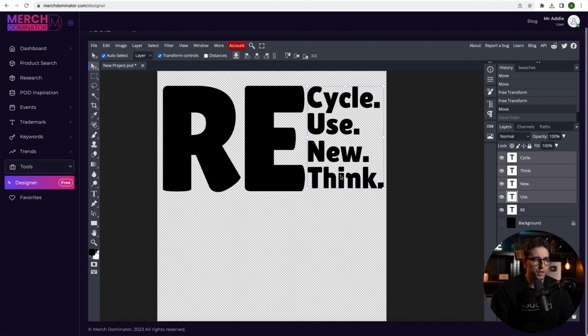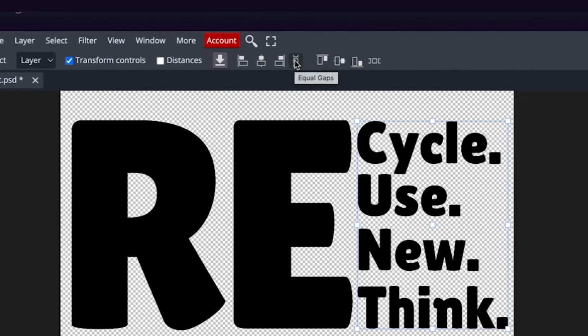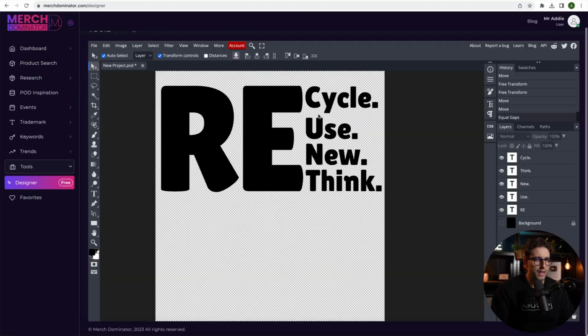And one thing we could do is we could have equal gaps. We could use this option right here. I'm just showing you guys different ways so you can see what works best for you. I'm going to select all these four words and then click on equal gaps here. Sometimes it doesn't do it properly. In this case, it kind of took the distance between here and here as the gap, but it doesn't look appealing to me. I want to take the distance from here, in which case I have to do it manually.